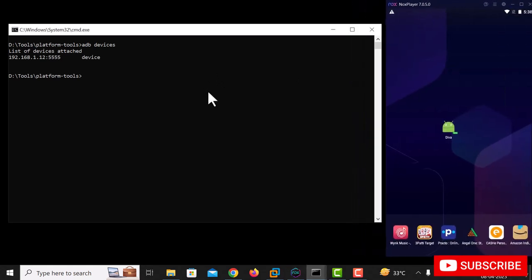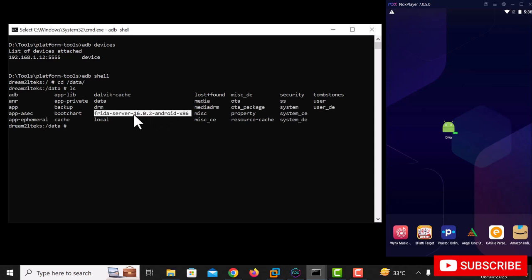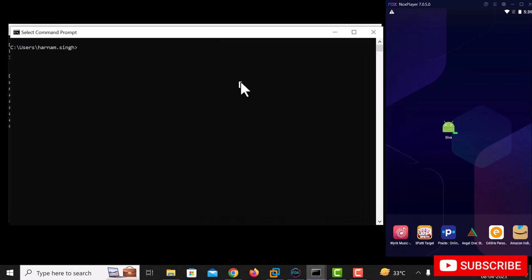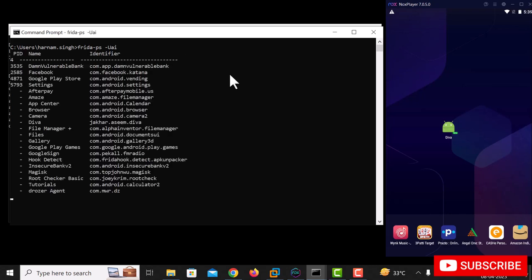Now let's start the Frida server in the Android emulator. adb shell, cd data, ls, and here I have the Frida server. Hit enter, it's working. Now open another terminal and run frida-ps -Uai to check the package name of the Diva application. Hit enter. Here we have the Diva application, jakhar.aseem.diva.